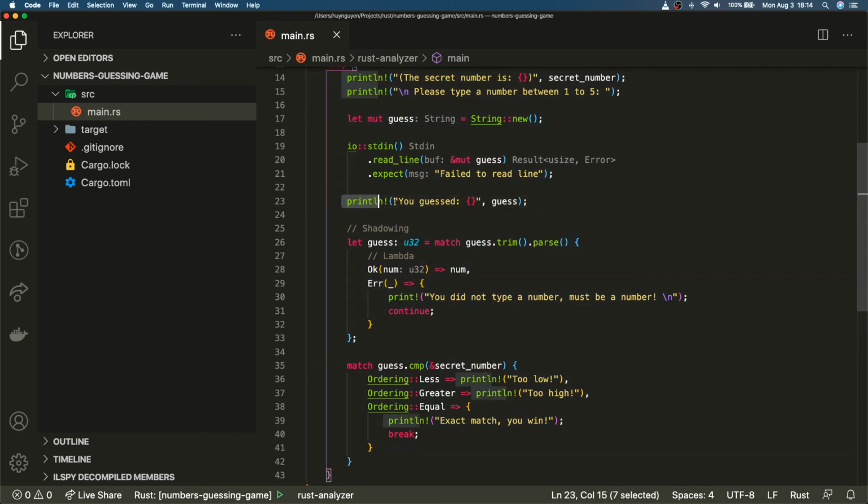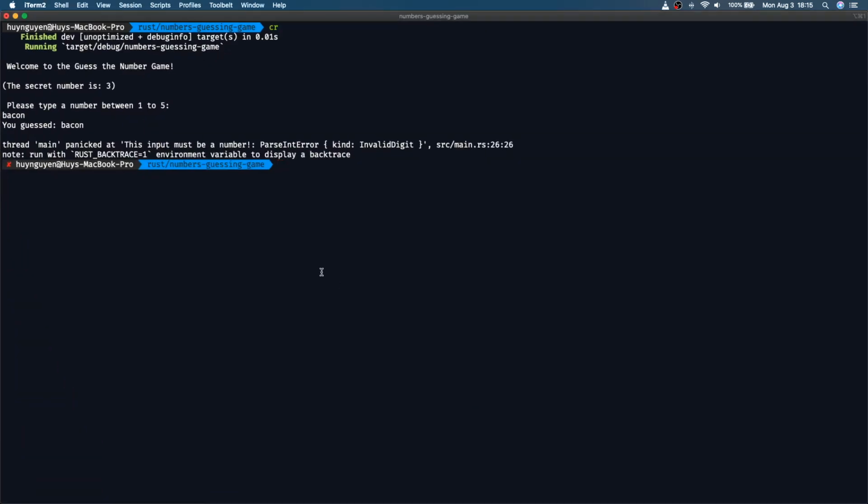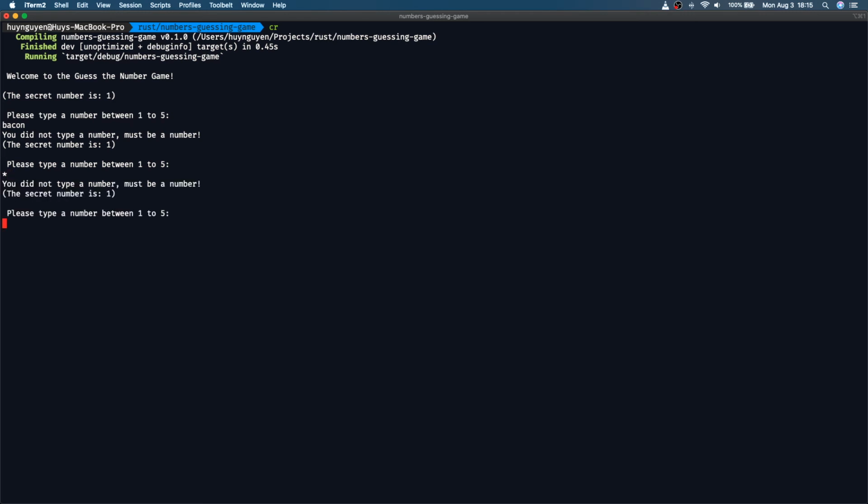Let me move this line down here. Give a little space right here. Okay, all right, let's go back to the console and see how we did. Let's clear this out. Again, that CR is my alias for cargo run. Okay, so let's type in something that is not a number. Let's type in a special character, an asterisk. You did not type a number, it must be a number.